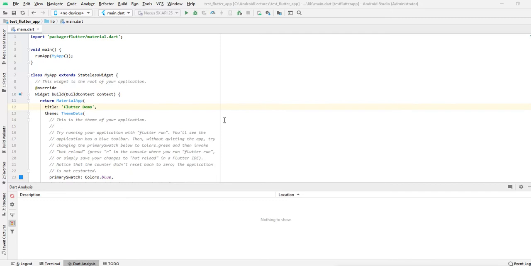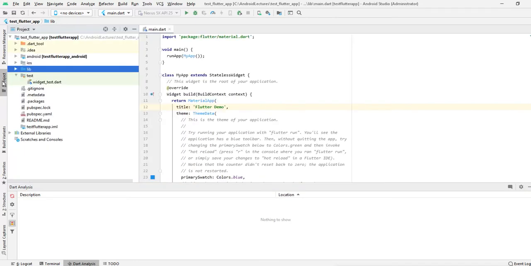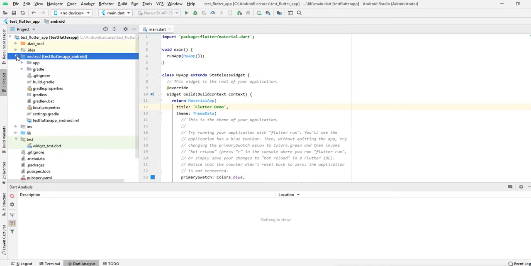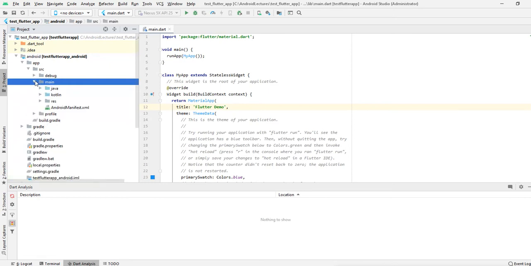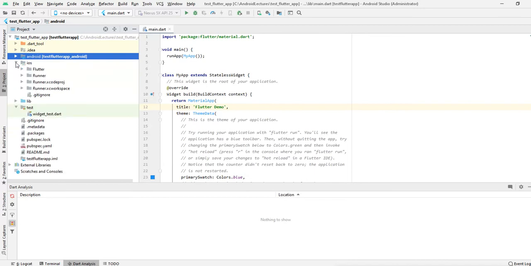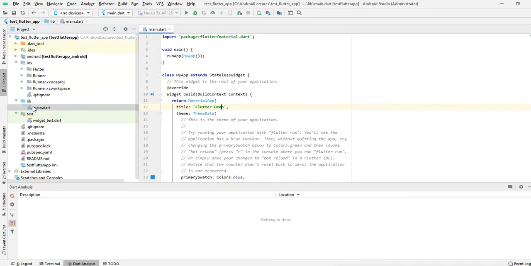So after the project is loaded, you will see this main.dart file that is opened. If you click on the project tab, here you see that we have a folder for Android. You see we have this app, this source folder, main, Java and Kotlin, whatever. And then we have here a source folder for iOS, and this one library folder where this main.dart file exists. So this is how a Flutter project is created in Android Studio.